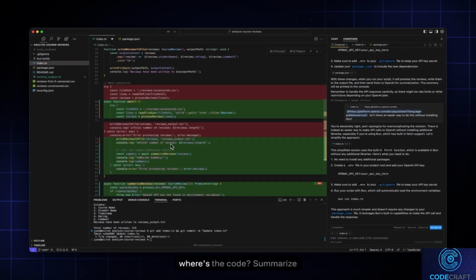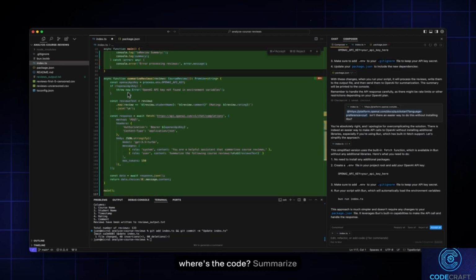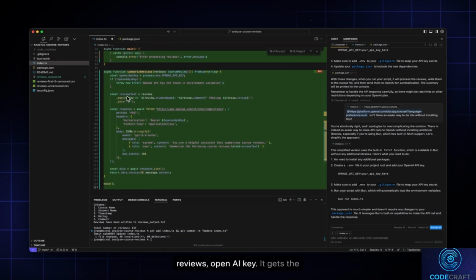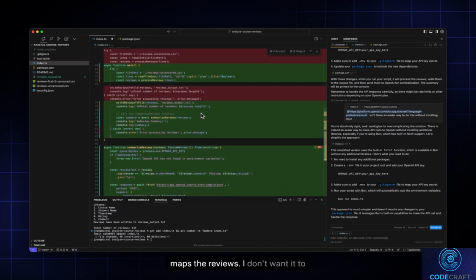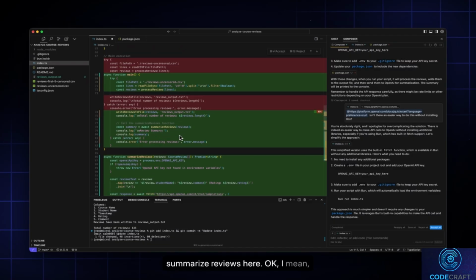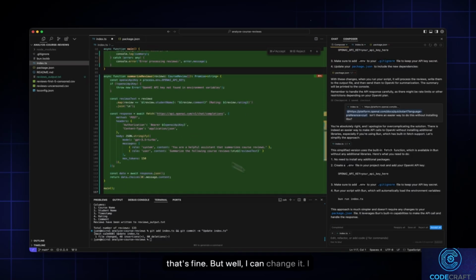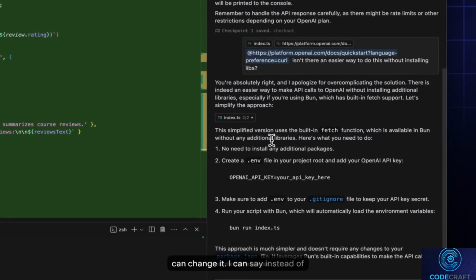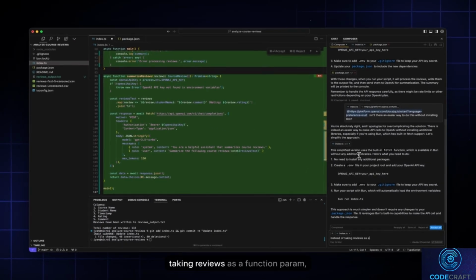So where's the code? Main, summarize reviews, OpenAI key. It gets the review text, and it maps the reviews. Oh, I just wanted it to read the txt file. But so it's calling summarize reviews here. Okay, that's fine, but I can change it. I can say, instead of taking reviews as a function param, read the txt file.